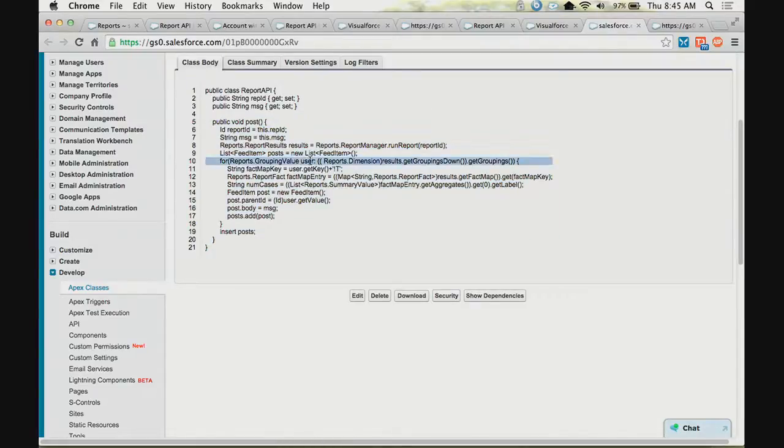We go through each of the groupings, the same concept. We get the fact map key. We get the aggregate for that. So what we're trying to do is we find out how many cases are open, and then we create a feed post item, and then we just post the message.